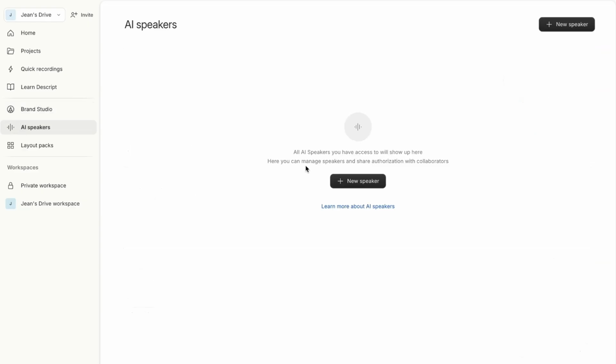AI speakers, this is where you can clone your own voice or have someone else clone their voice. I have not done it yet, but you can also have someone else clone their voice for a project with their permission and have it loaded in here so that you can access this for any projects.